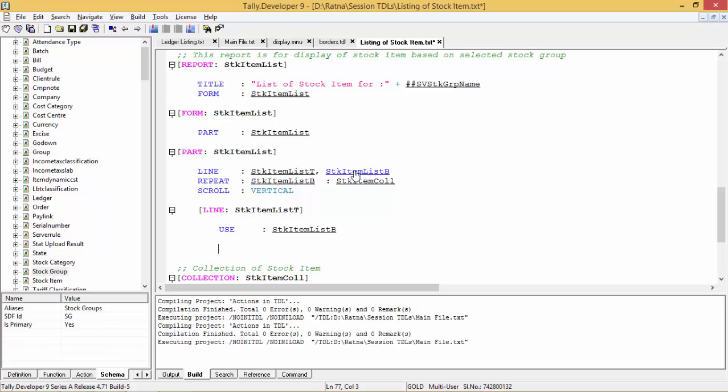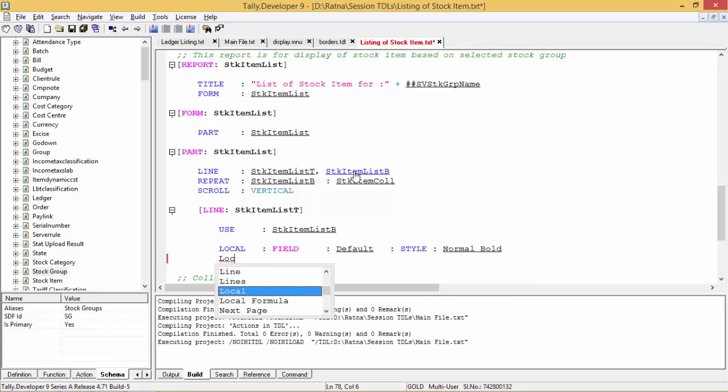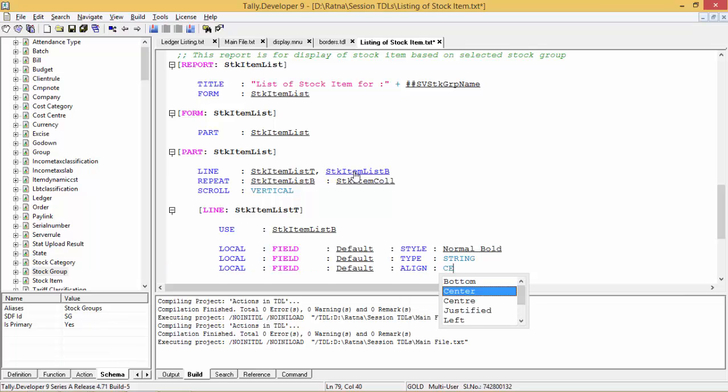So we can say local colon field default, meaning any field that comes under this line has to be of style normal bold. Local colon field colon default colon type should be of string, because it's a title line, it has to be of type string. Local colon field colon default, by default all the title text should be aligned center. And local colon field colon default colon line colon 0, so that if the text is huge it will break into multiple lines depending upon the field width.